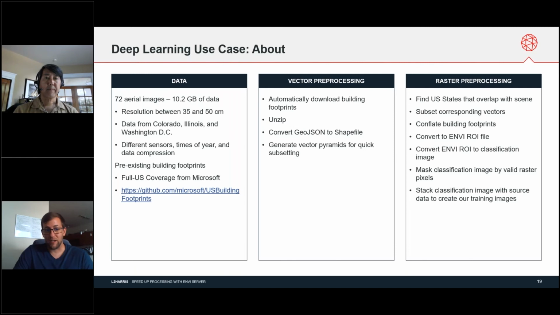For the training data here, we're actually using building footprints data layers that were generated by Microsoft and are publicly available. So there you can find a link to GitHub where you can download and access the building footprints that we used for this use case.